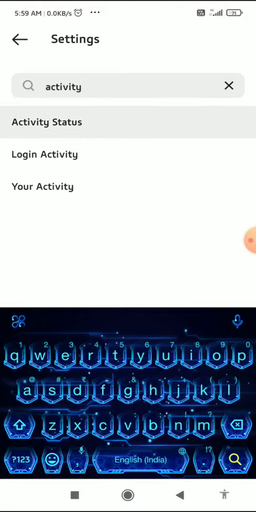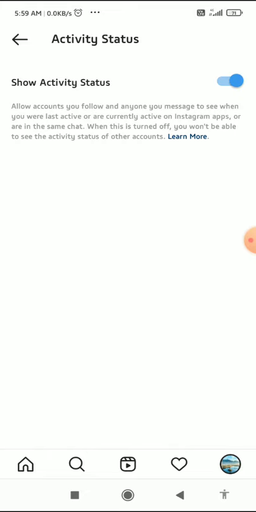which is activity status. Click on the activity status, and when you click on it you can see this page. This page is saying that if you enable this button, your friends or your followers can see whether you are online or offline. So you can disable it, and no one can know that you are online. So that's it, and now you have turned off your activity status.